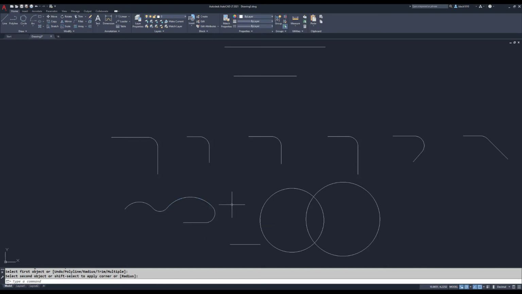I'll hit enter to repeat the last command. And I could do circles. With lines and arcs, it does trimming. With circles, it just leaves the circles intact. And I can do that all sorts of different ways here. Whoops. These are too tight to each other to get that 3/8 radius in there at all.